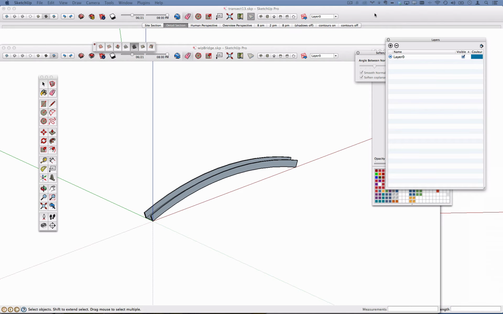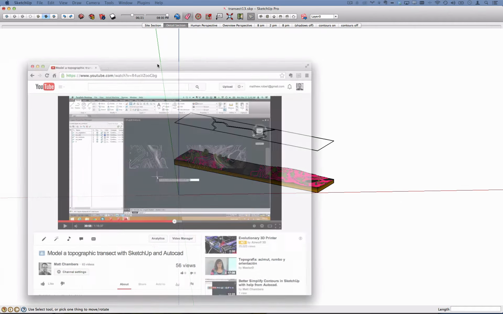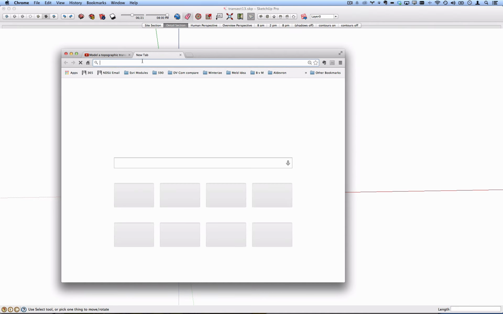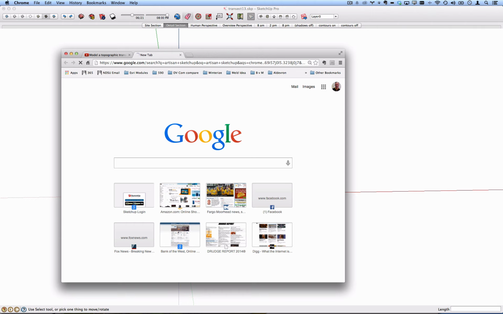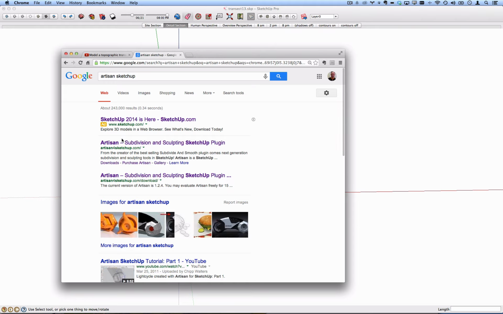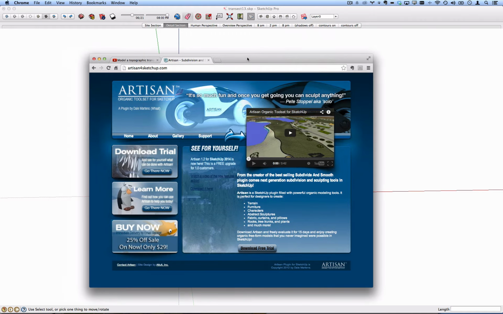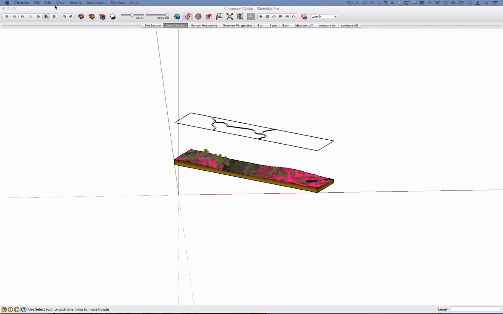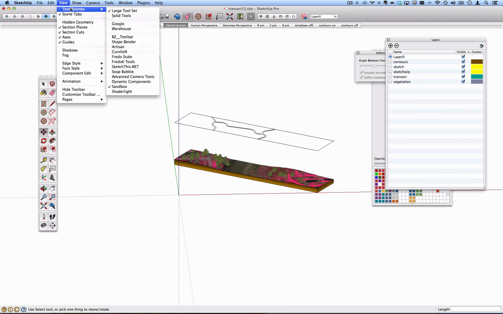There are a bunch of plugins out there that work a little bit better. The Artisan tool set is wonderful. I'd recommend looking at that. Subdivision and sculpting, really cool stuff. Costs money, but definitely worth it. I've talked about that BZ toolbar. That is another set of tools I'd recommend.